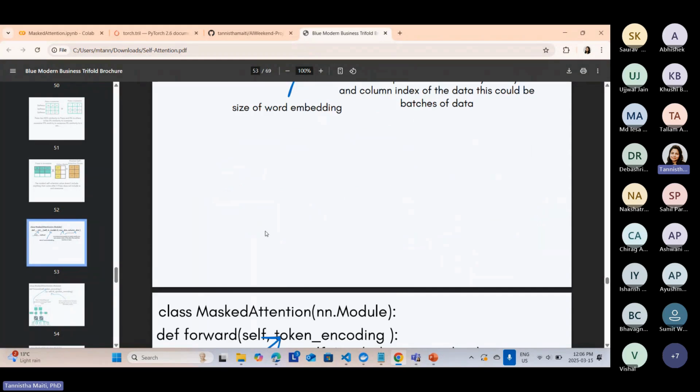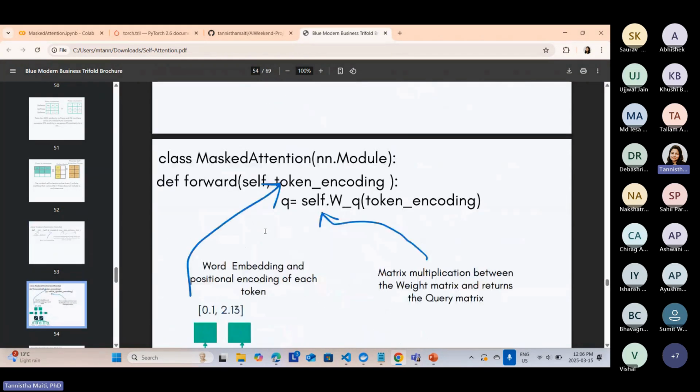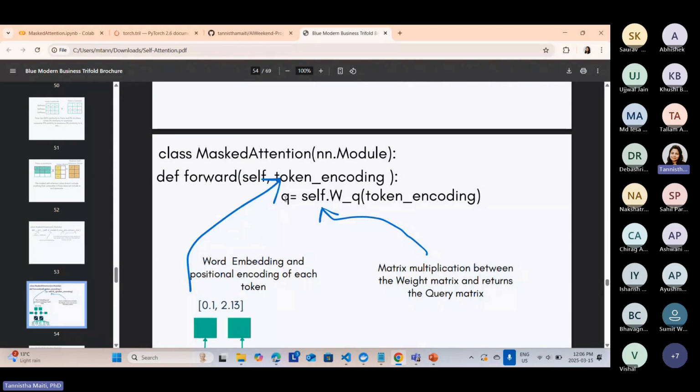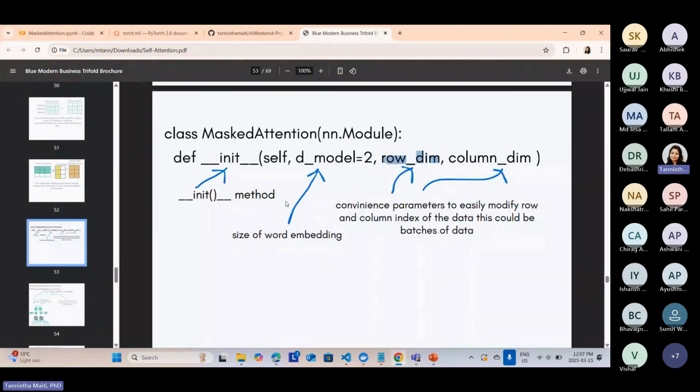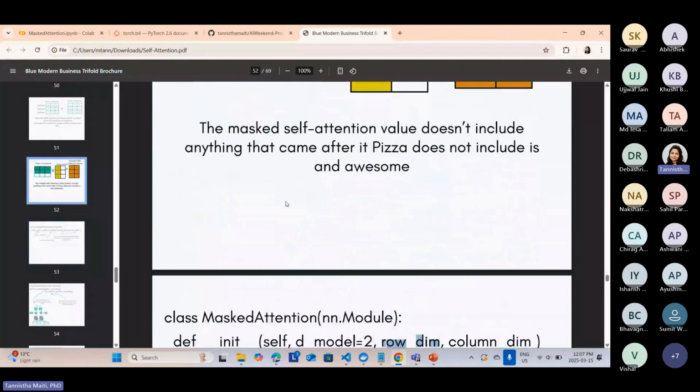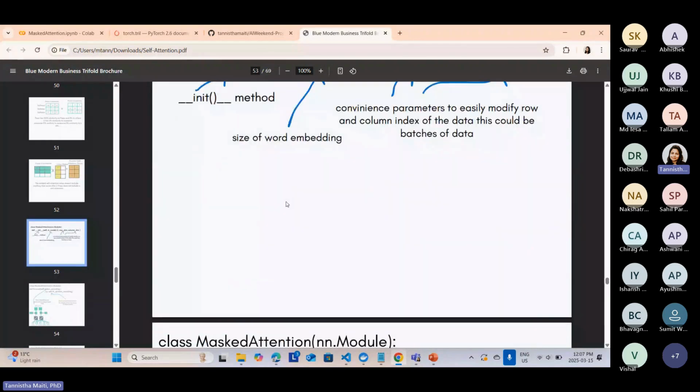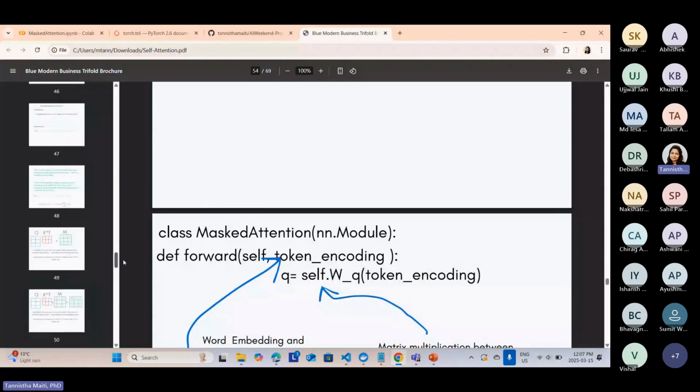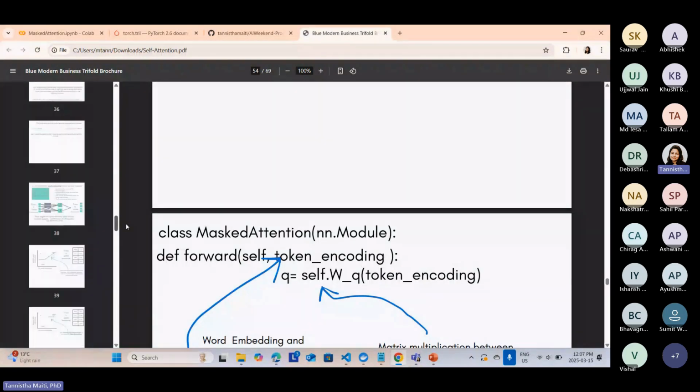Okay, so finally I define my query. That's the forward part. Here you are again going back over to self attention.